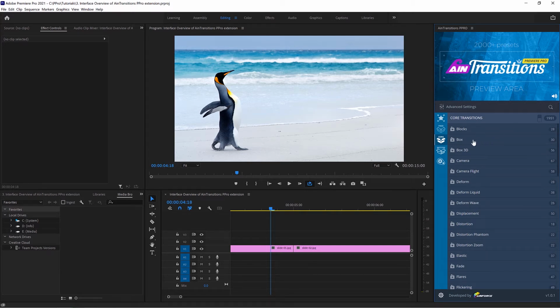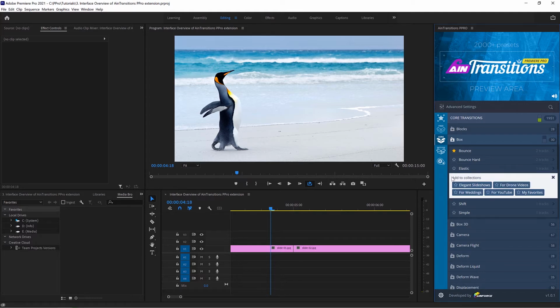Next thing we want to do is open just one of these root categories. Let's say this one. Inside the root category, we can see subcategories with the star icon before the name. If the icon is not filled, it means that this transition has not been added to any of the collections. So click on the star icon and we see that a window has appeared under the category where we can choose which collections to add this transition to. So let's say this one and this one as well.